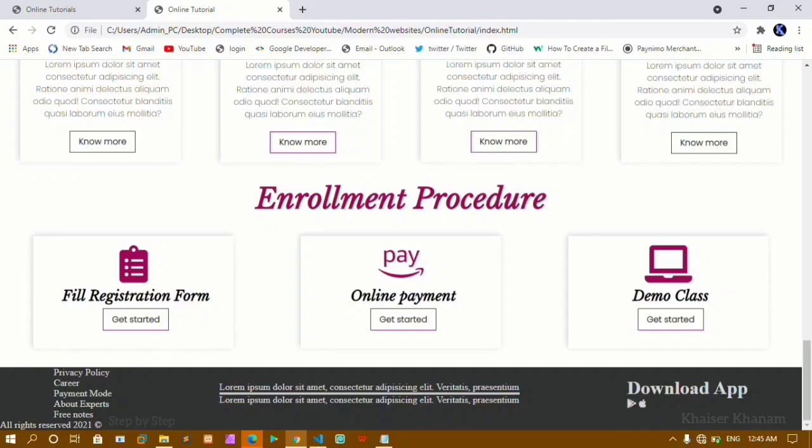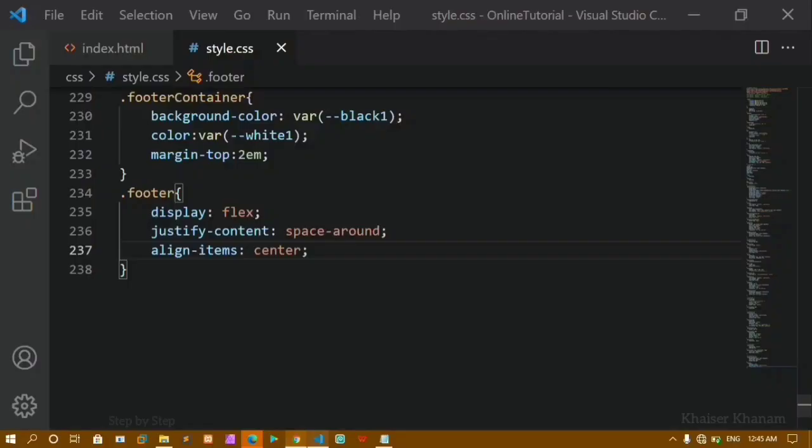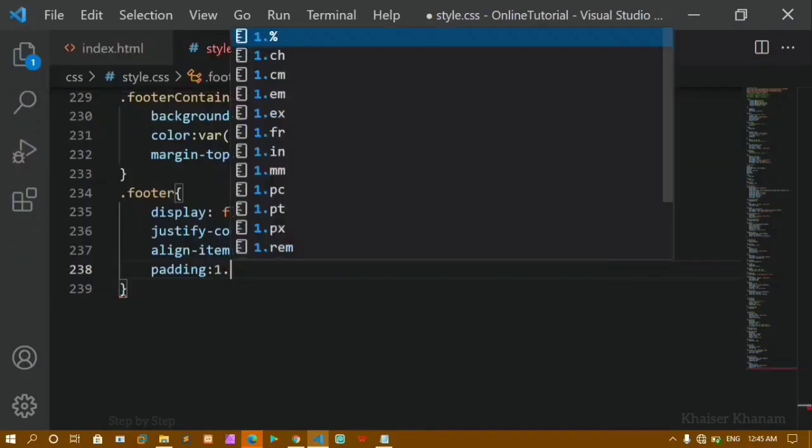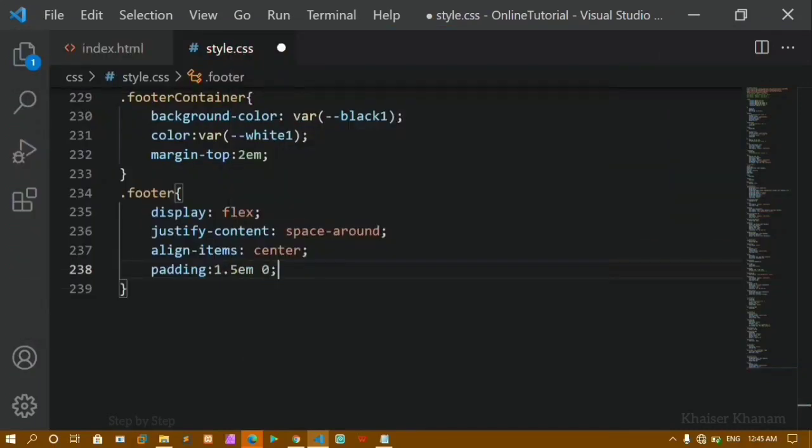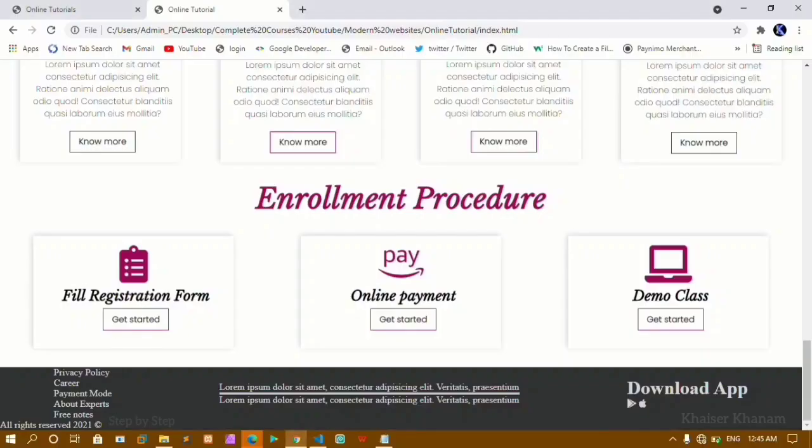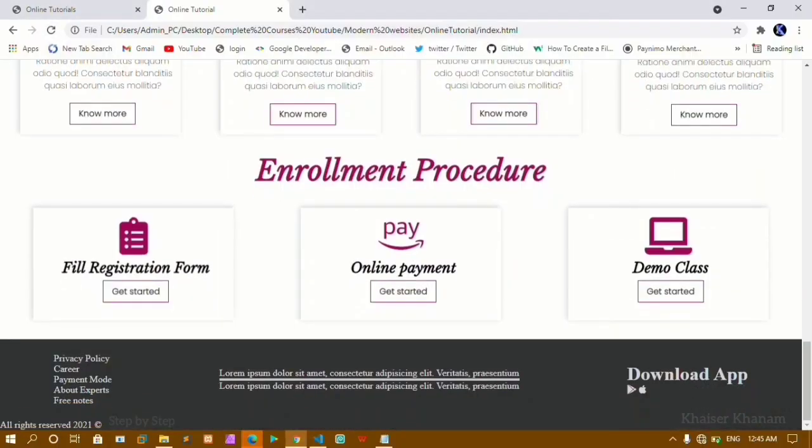For this I'll just give padding. You can see from inside I don't have any padding, so for that I'm just going to give padding. Okay, padding 1.5 em on top and bottom, and left and right I'll just give 0. Now if I just refresh this one, you can see I got padding of 1.5 em on top and bottom, and left and right I didn't get anything.